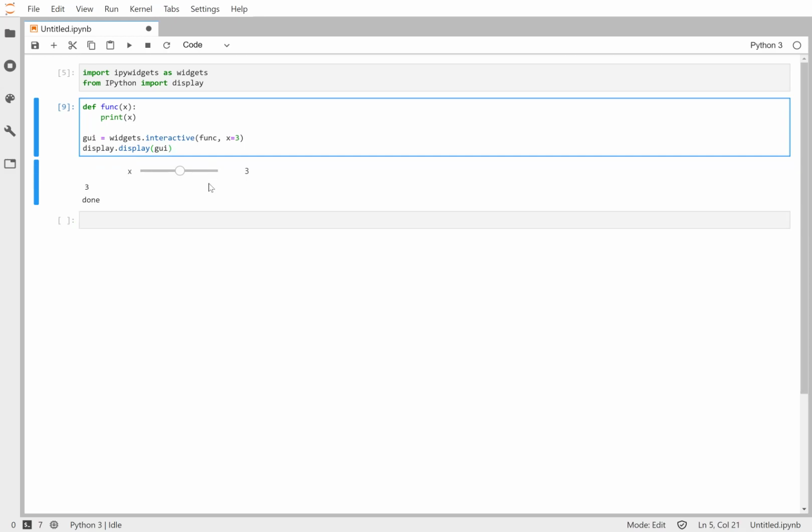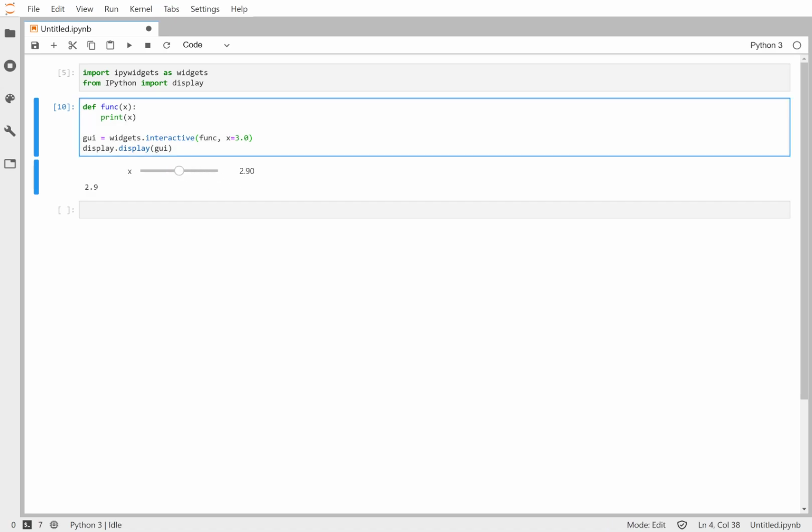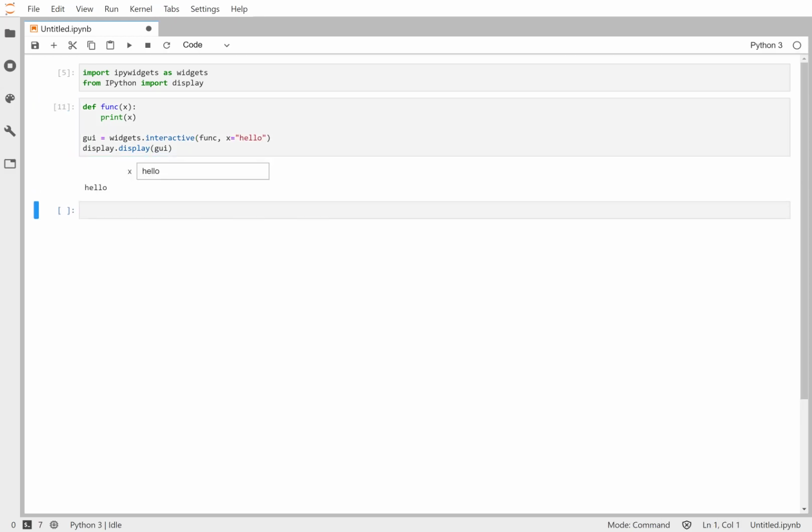So far we've seen an integer slider. Let's look at some other options. If I change 3 to 3.0, that's a floating point number, and I'll get a floating slider. So I'm allowed floating point values. You can see it's changing, it looks like, by 0.1. That was its default choice. But we don't even have to have numbers here. We can do text. So let's say it's equal to hello. In that case, what I get is a text box, and whatever I type into the text box is what shows up. If I type in fish, it's going to print fish.